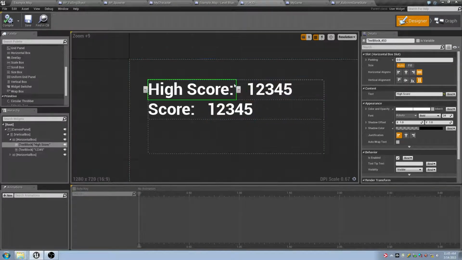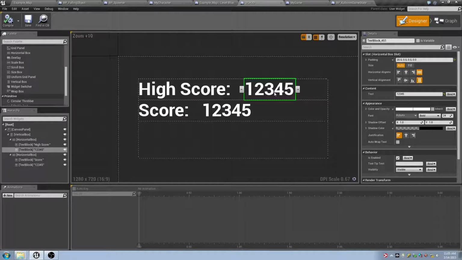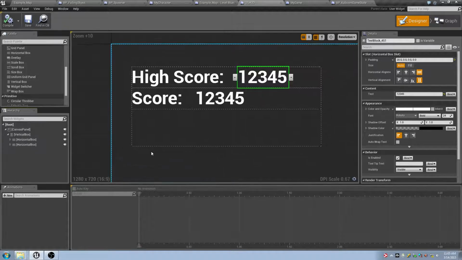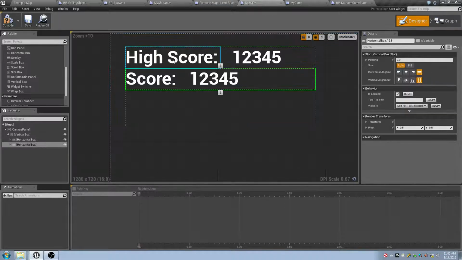Let me know if you guys need any help setting up the high score one. It's just basically another horizontal box. Do we put a horizontal box and a vertical box? Yeah, so what I did is I added a vertical box, and then I dragged my horizontal boxes inside of it. The reason for the vertical box is I want the high score and score to stack and line up correctly.